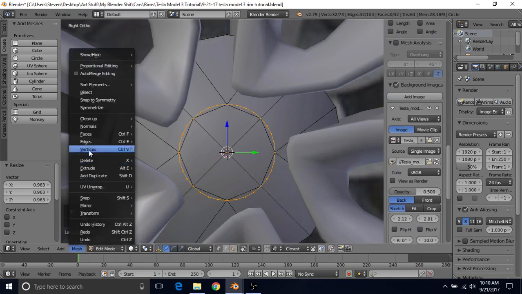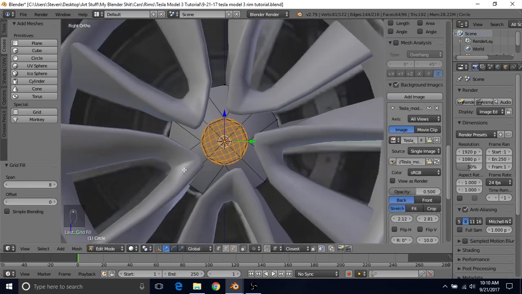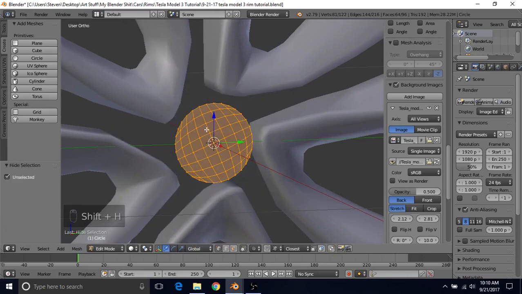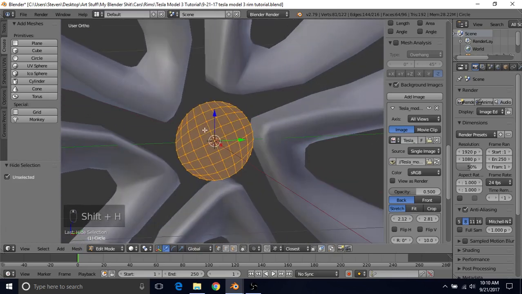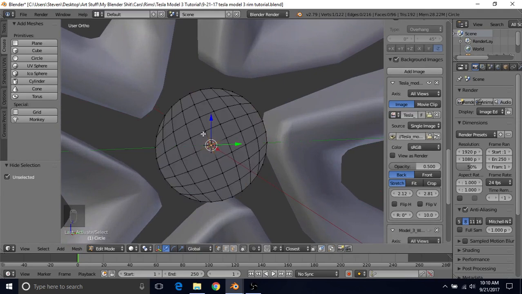And what we're going to do is Mesh, Faces, Grid Fill. So we get this. Now we're going to do Shift H to hide everything except for our selection. Select the very middle point, so you have these 2 lines going through here and they connect right here. This is the very middle point. And now you can either press O to enable proportional editing, or you can go down here and click enable.